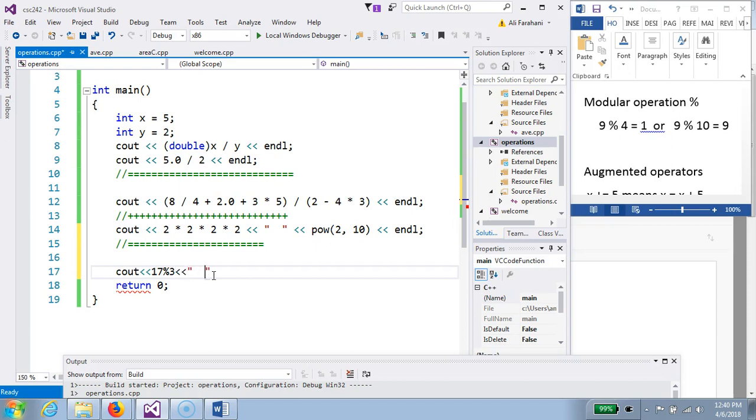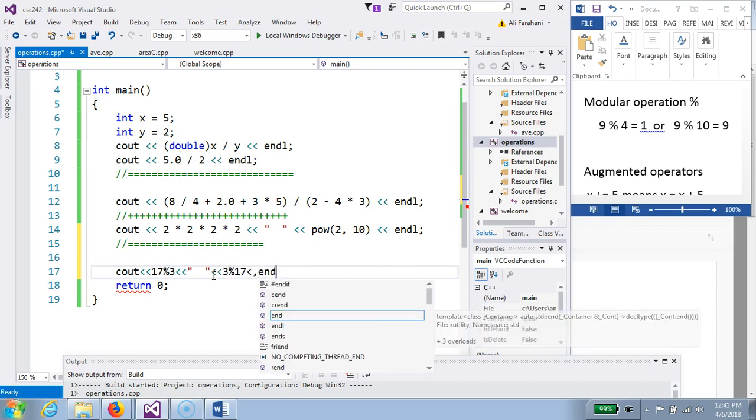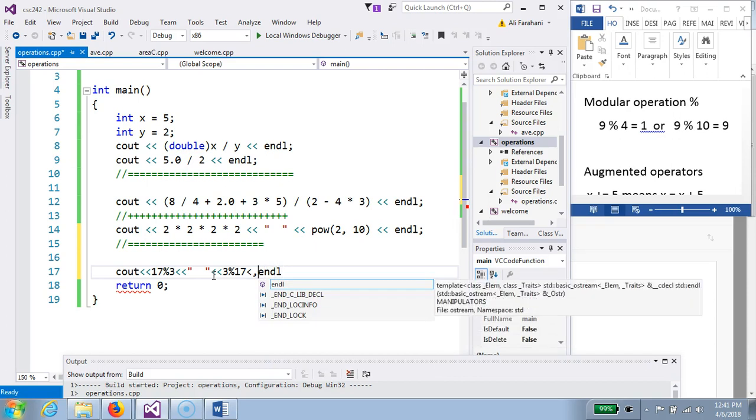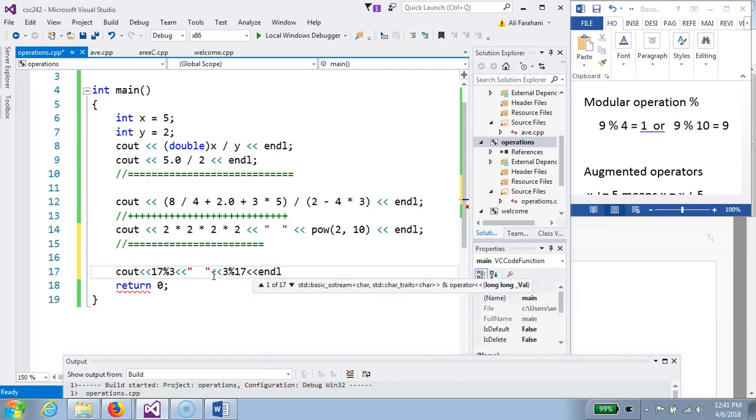And then let's also try another one. What if I do 3 mod 17? 3 is smaller than 17, right? And let's look at that result as well. endl; So line 17 basically outputs the value of 17 mod 3 and also 3 mod 17.